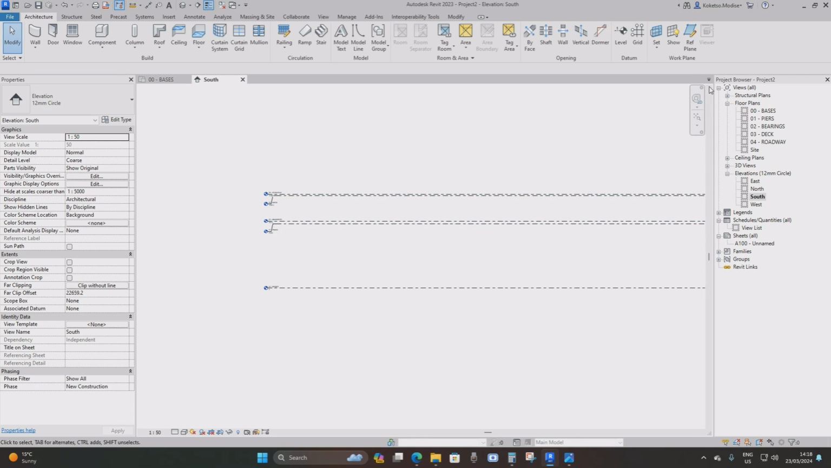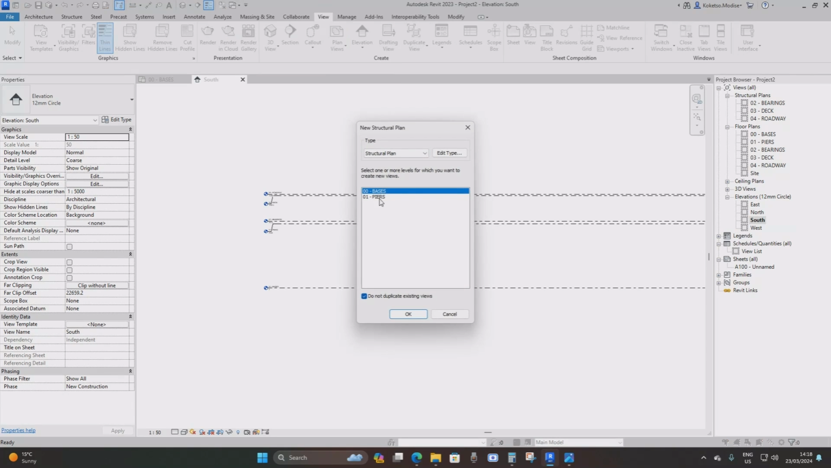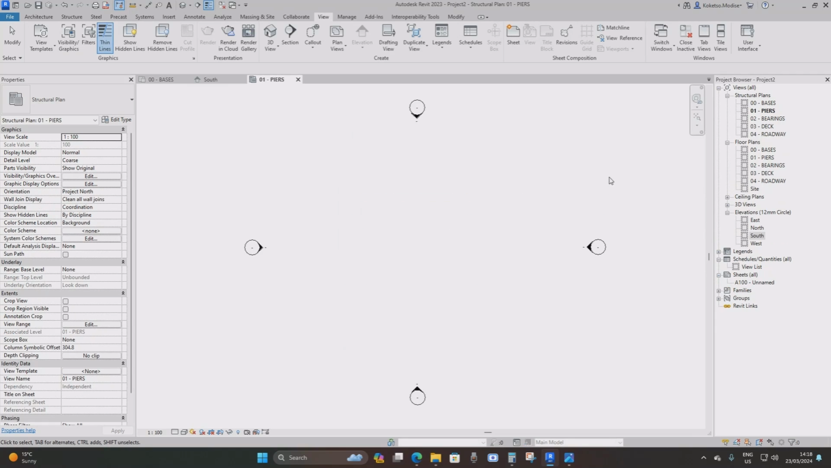As you can see on the structural plan, these are the levels we have. In order for us to generate the same levels on the floor plans, we're going to go to view, and under create, go to plan views, drop down, go to structural plan, and select these two. Make sure this box is checked: do not duplicate existing views, and say OK. Go to the structural plan, and then go to your bases. Close the other floor plans, and now we're going to add our grids.